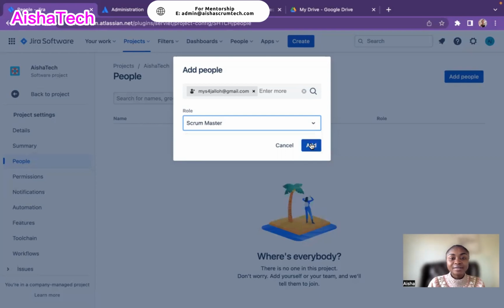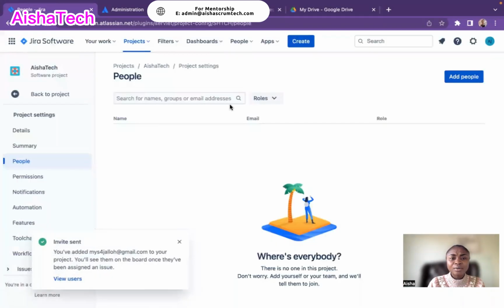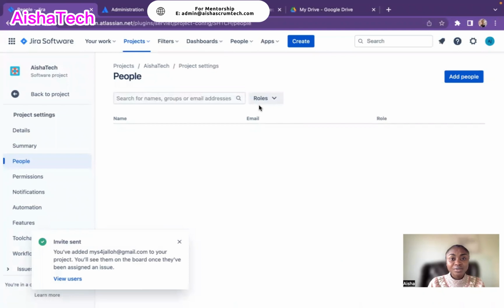Then I hit add. And if you all want to learn how to add roles, if you don't know how to, you want me to create a video on how to add different roles in your board and different settings you give people, I can also do that. I can show you that in a different video.